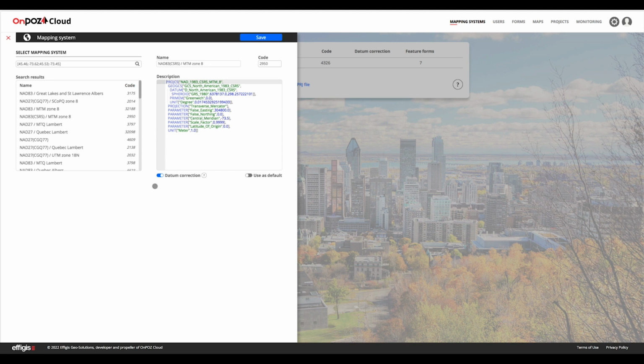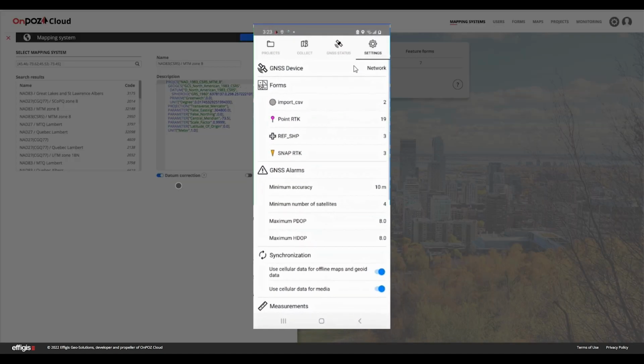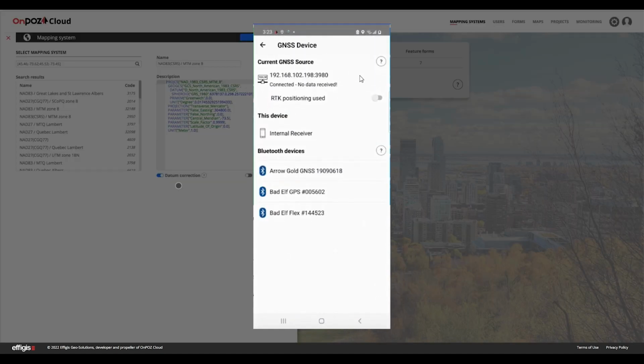The datum correction switch needs to be active if you want to apply datum correction from WGS84 or ITRF to your local datum. The switch will be available if your mapping system uses a modern datum. If you use RTK corrections, then you are already in the local datum of the base. Therefore, OnPOZ will not apply datum correction to RTK corrected positions. On the field, with OnPOZ Collect, you will need to indicate if you are receiving RTK corrections.